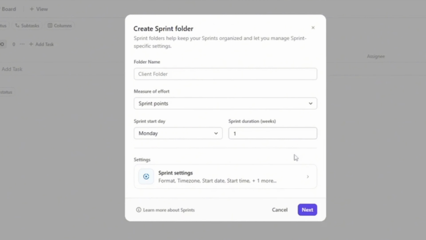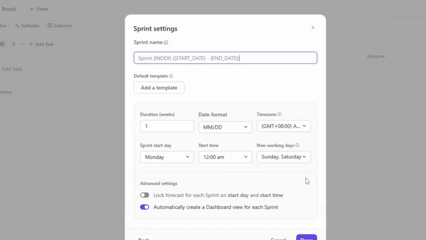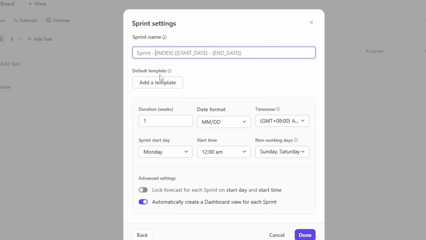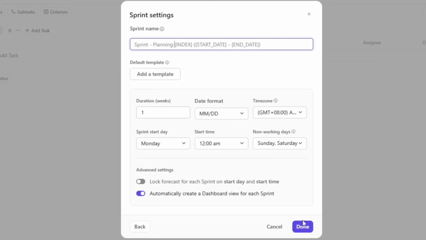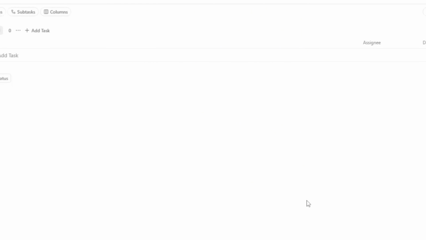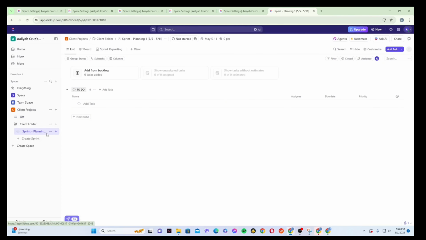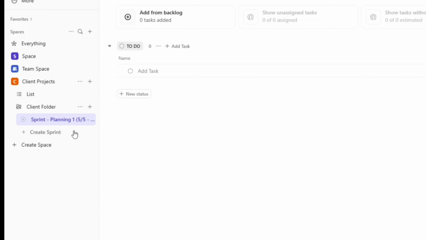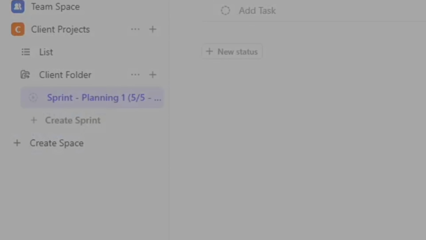You can add your first sprint by clicking on Sprint Settings, then type a name, then click Done and Next, then Create. Now, as you can see, your first sprint was made. You can create another sprint.